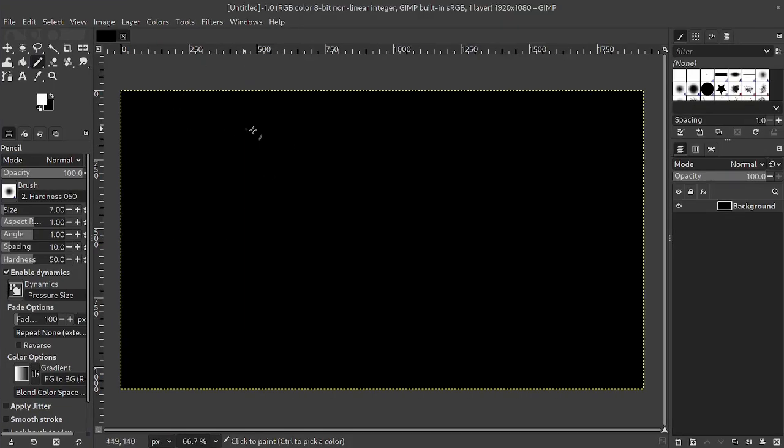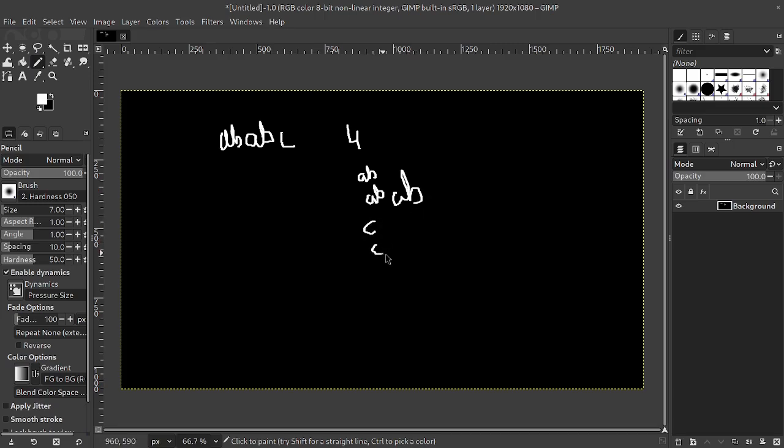First, what are we going to do? Let me write the test case here. It was AB, and then C, and then 4. The first word was AB, and then AB, B, and then C, and then C, B.